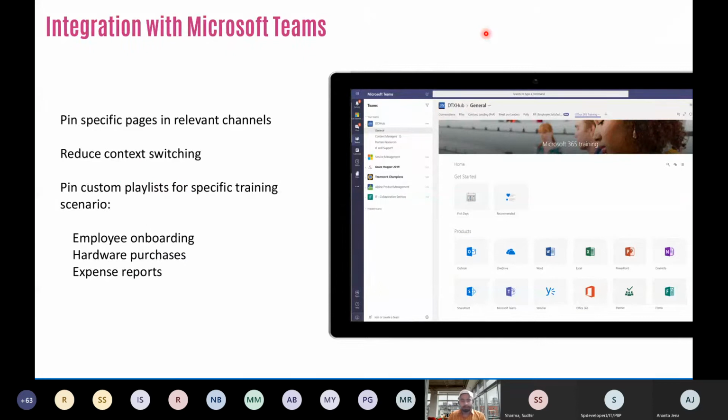Now, what does integration look like? What is the session really about? The session is about how you pin those specific pages and relevant content back into the end user experience on Microsoft Teams. Maybe employee onboarding is a scenario. Maybe expense report is a scenario. For those scenarios, you can build the SharePoint space and add it as an experience, as an app on the Microsoft Teams platform.